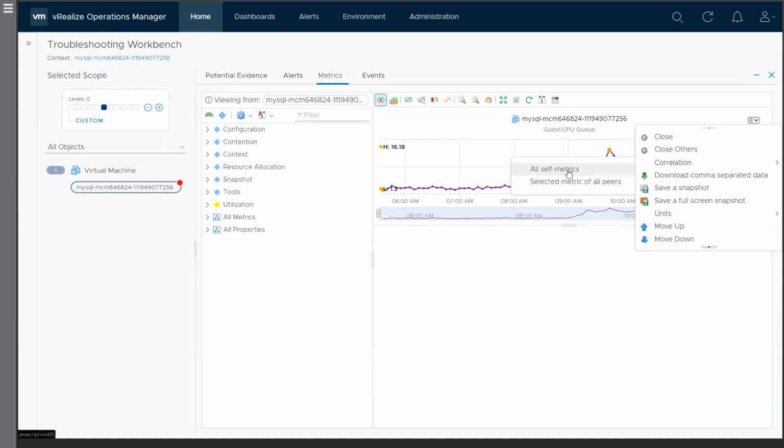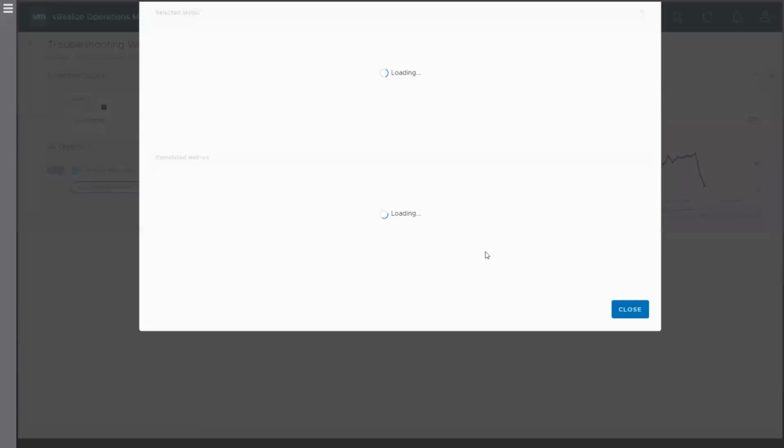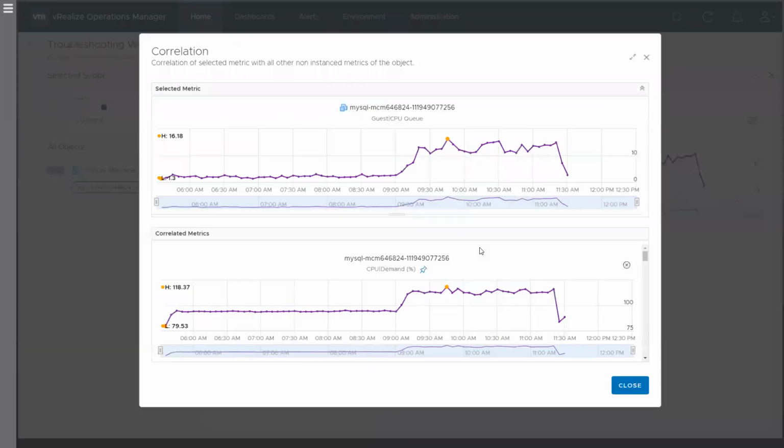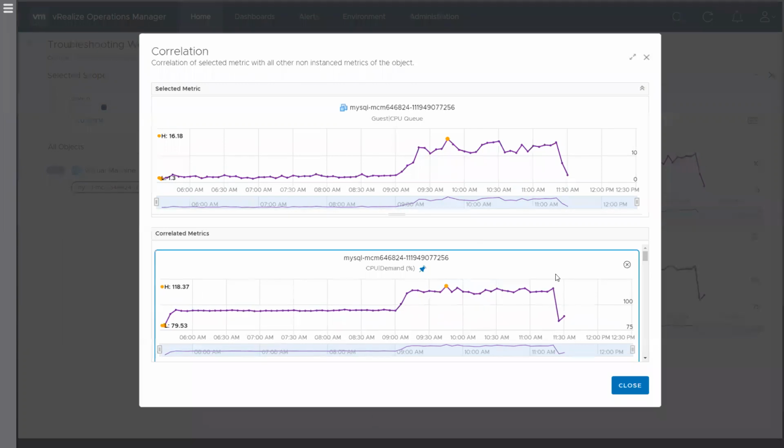I'm going to do this metric correlation. And what I'm telling vRealize Operations to do is look at all the other metrics on this virtual machine and compare them to this guest CPU queue and find me ones that have a similar pattern of behavior within the same time period. So I can see, for example, my CPU demand has a similar pattern. It dropped right after I added CPU.